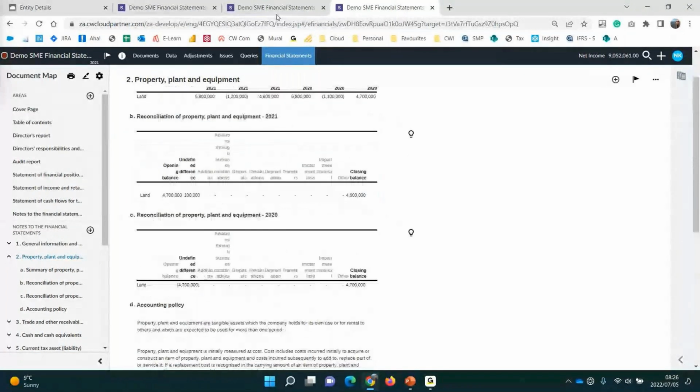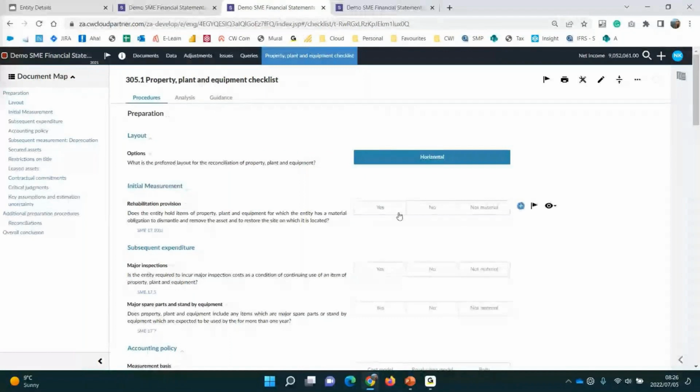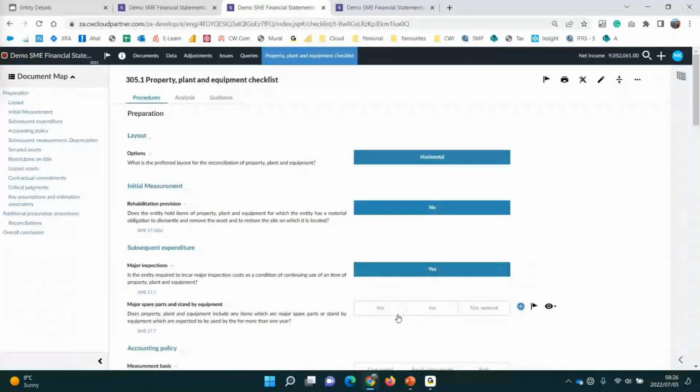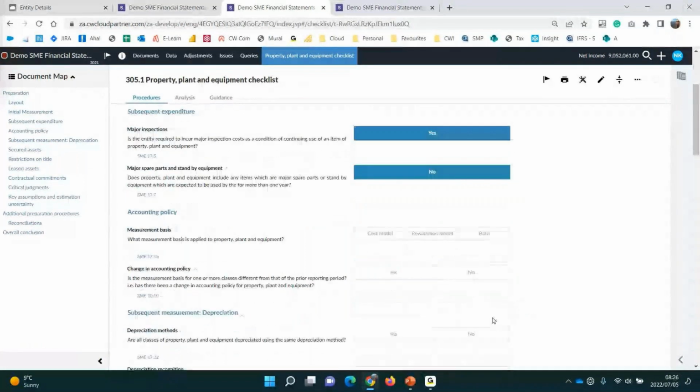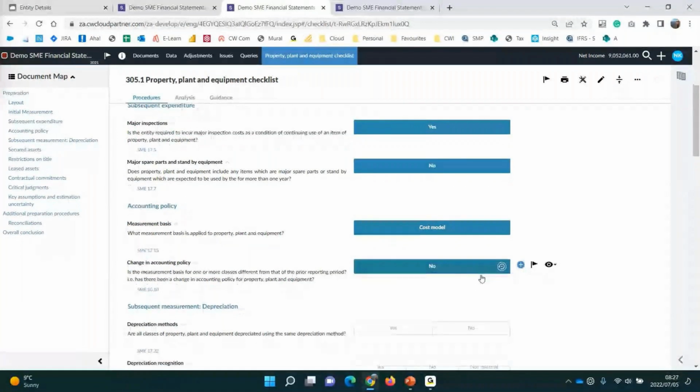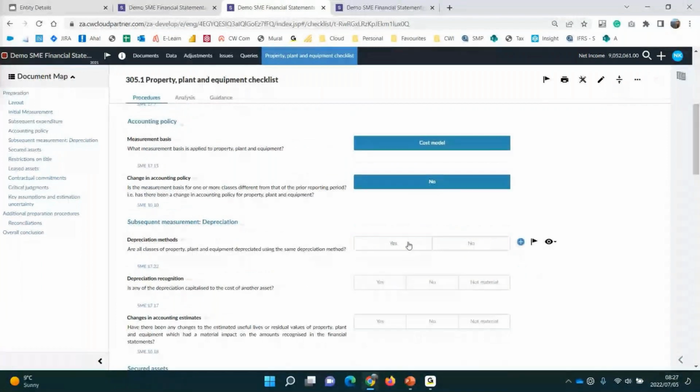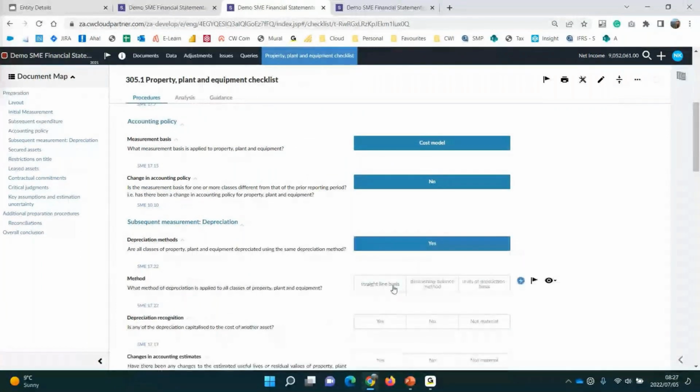So if we then jump back here, we're going to start answering these questions. So I can say no. Yes, there was some. Was there major spare parts? No, I don't think on land there will be. We used a cost model. Was there a change in accounting policy? No. And you can go along and answer these questions.